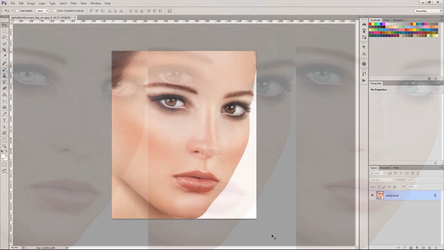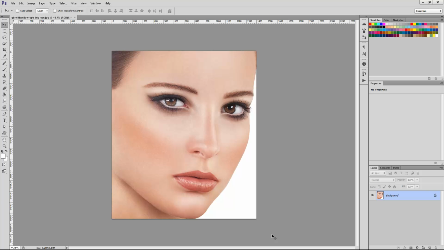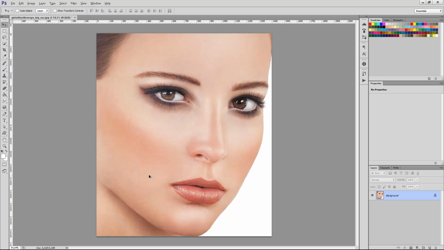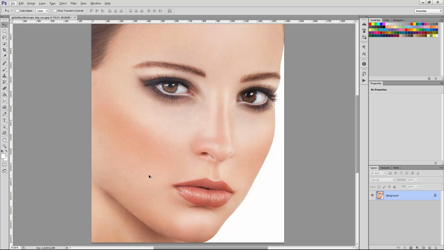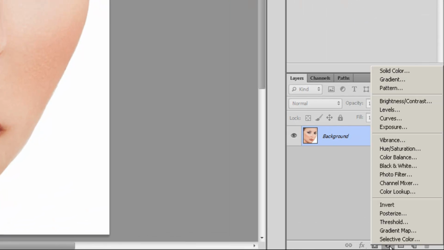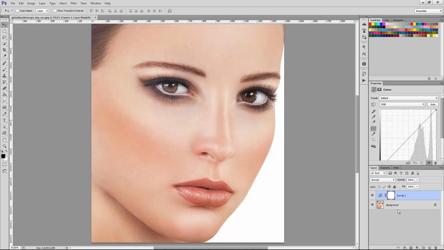Hello, in this tutorial I'm going to show you how to change eye color to any color that you want by adding 3 layers. This is not the only way to do it, this is how I do it and how I think is convenient. The first thing that I should do is to create curves adjustment layer.